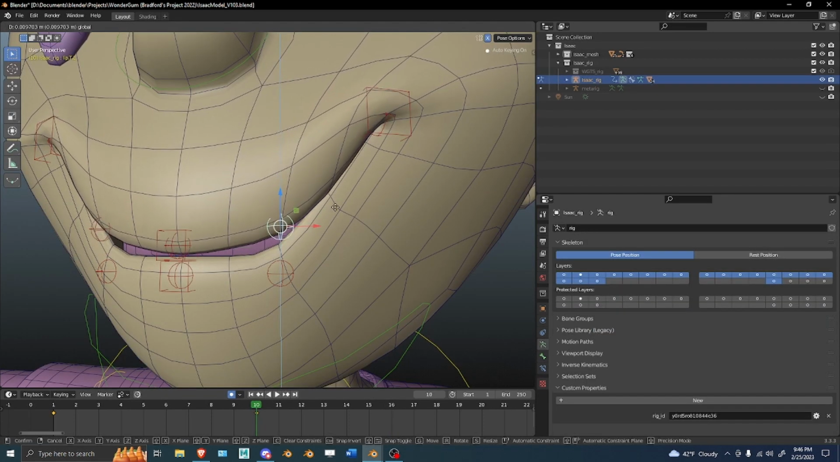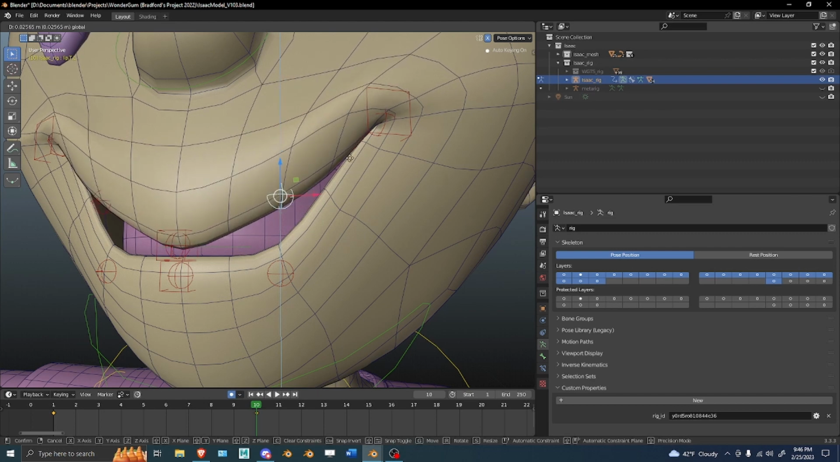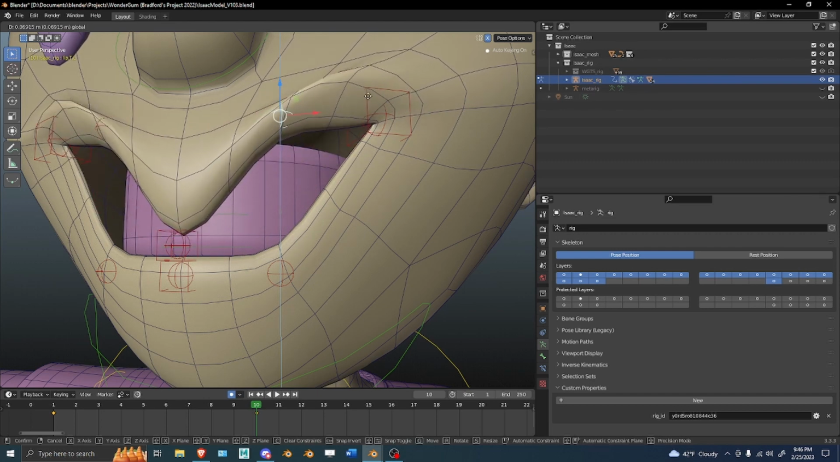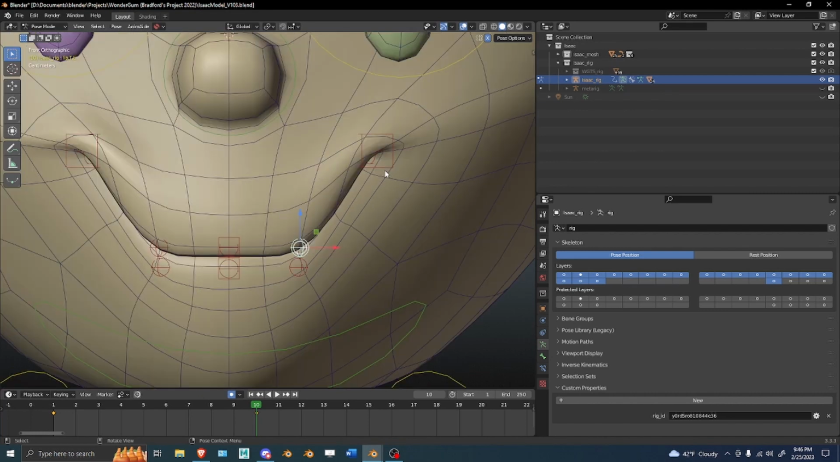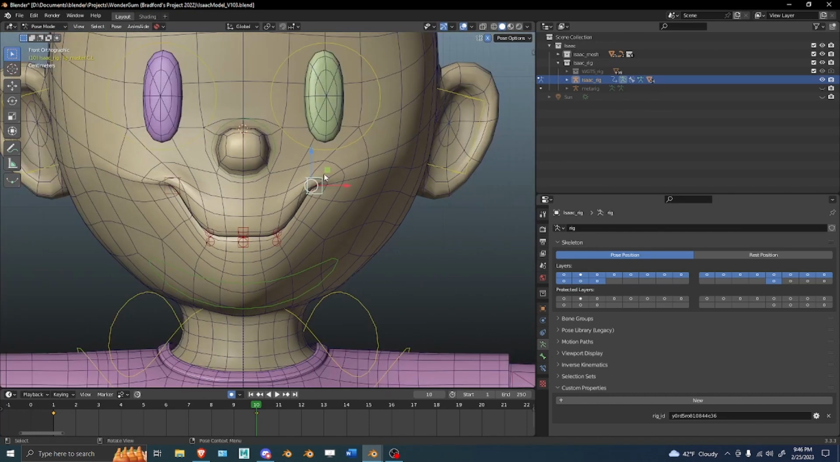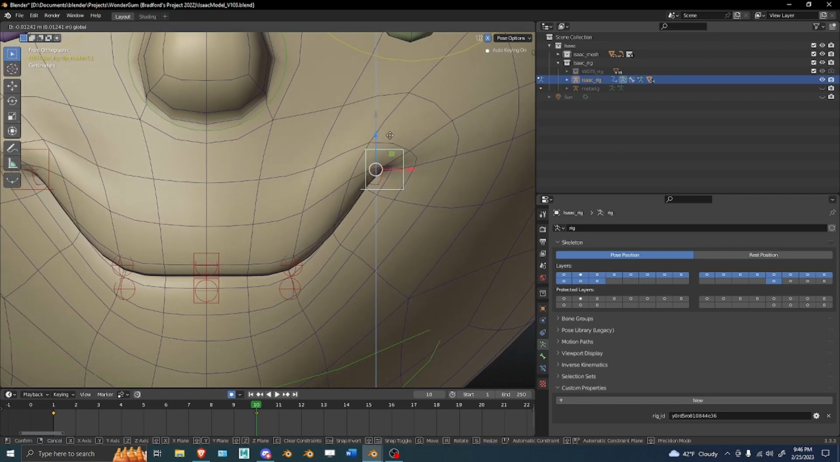You working fine, baby? Oh my goodness, this looks terrifying. Oh man, yeah, when we're animating this guy, he's not gonna be smiling like this.